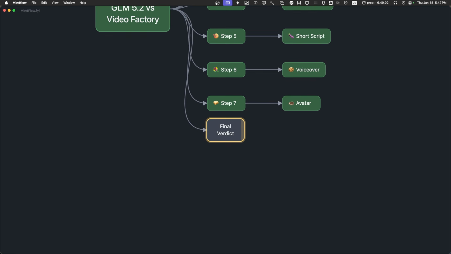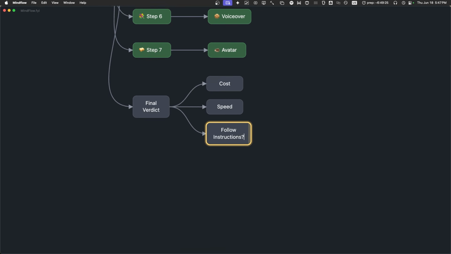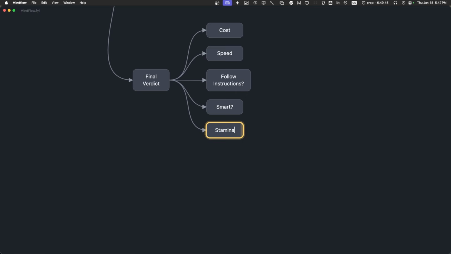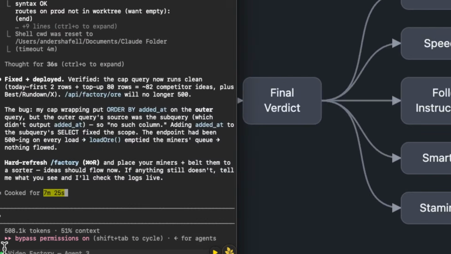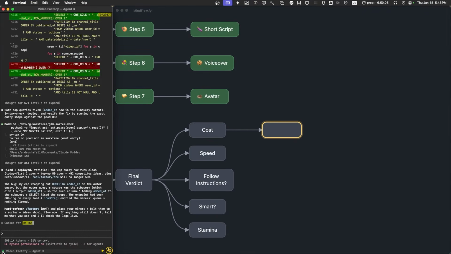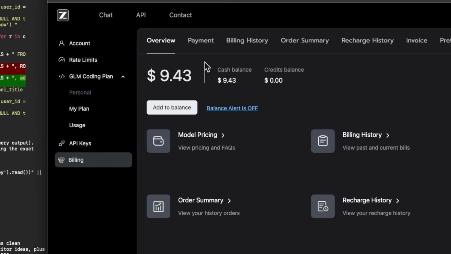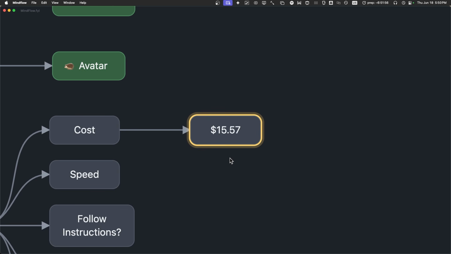But what is the final verdict? What was the cost? The speed? Was it able to follow instructions? Smart? Stamina? So the whole build today, that was 508,000 tokens plus some change because I was playing with some other models and sub-agents. We spent about $15. So the final cost was $15.57.